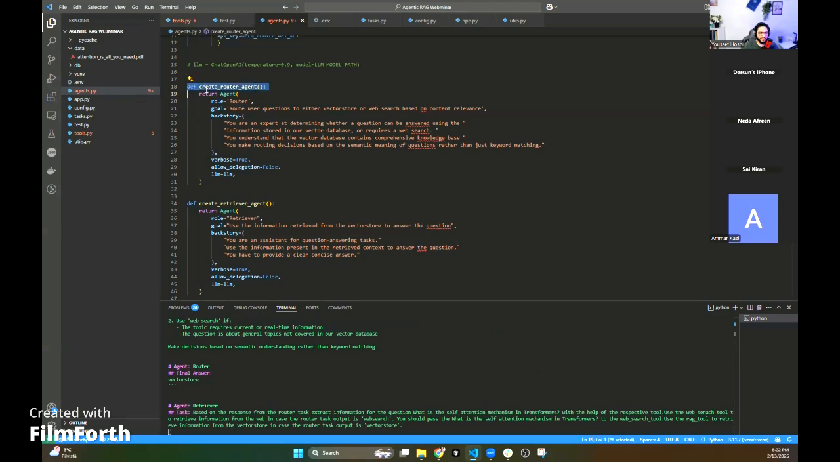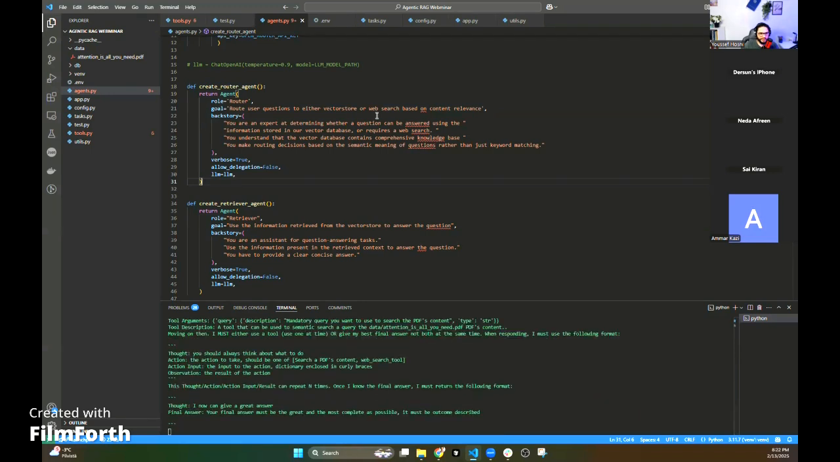So here is the first agent we have, which is the router agent, and it decides whether it should go to the vector database or the web search database. For each agent we define multiple things. First we define the role, so we can say that this one's role is a router, and then we define the goal for it. What is the main goal? Here our goal is to route the user question to either vector database or web search.